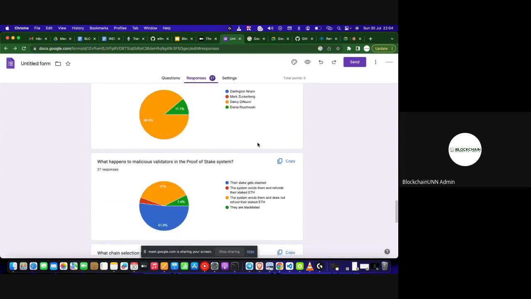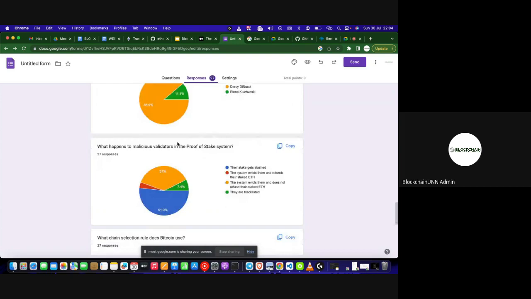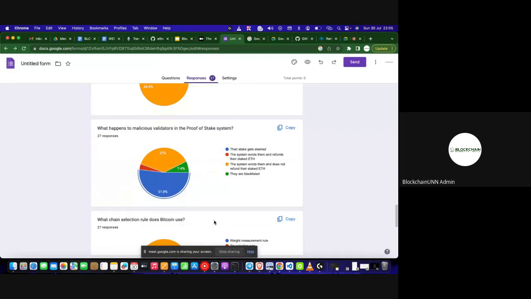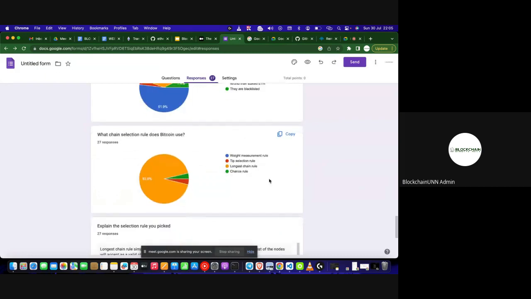Then, what happens to malicious validators in the proof of stake system? The answer is their stakes get slashed. We had 51.9% of persons getting that right. So that's basically the answer: malicious validators get their stake slashed. Then, what chain selection rule does Bitcoin use? Bitcoin uses the longest chain rule. I think 92.6% of us got that right.